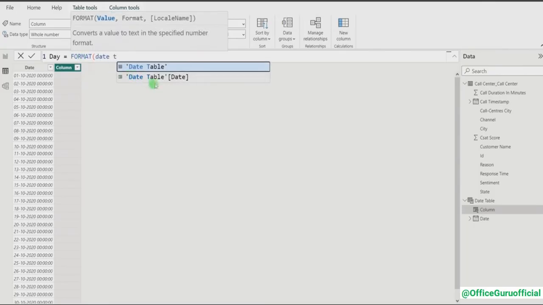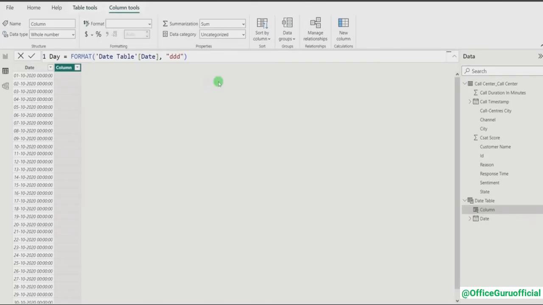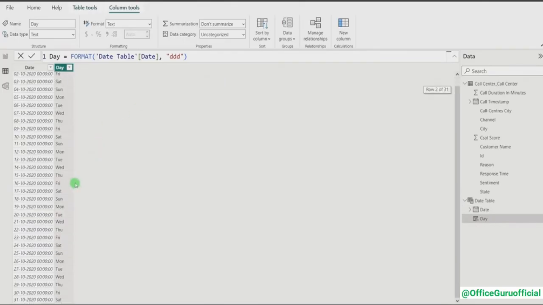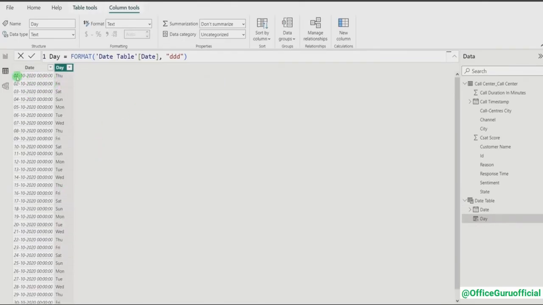The value to format is the date table's date field, comma, and the format will be DDD. I will mention it three times because we want just the first three initials of that particular day, so if it is Tuesday, it will show only TUE. If you type D four times, you will get the full names, but we only want the first three initials. I'll just hit enter. As soon as you do, you can see that on the 1st of October 2020 there was Thursday, then Friday, Saturday, Sunday. Likewise, we are getting the values over here.